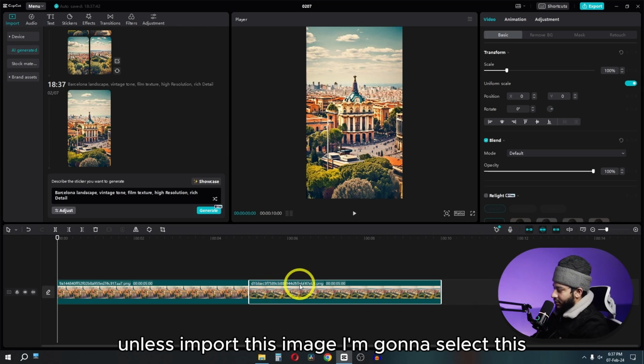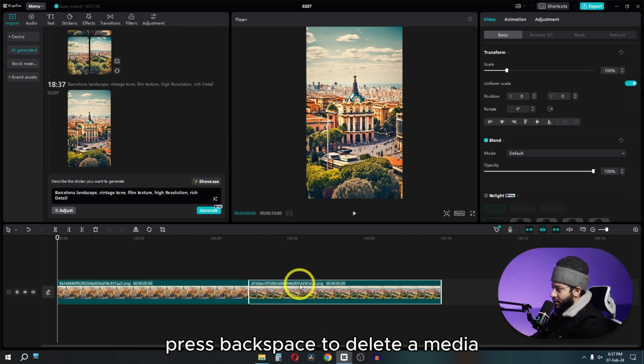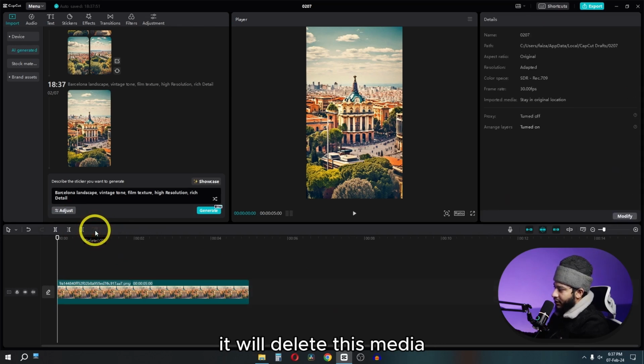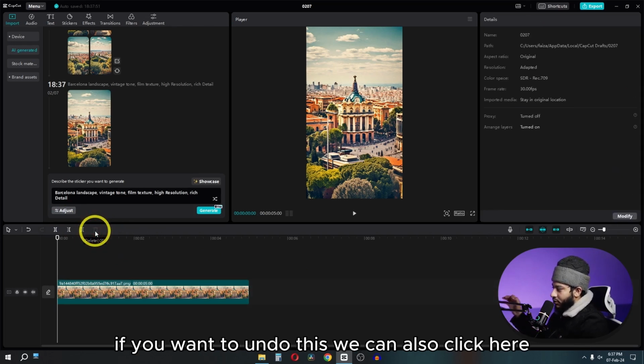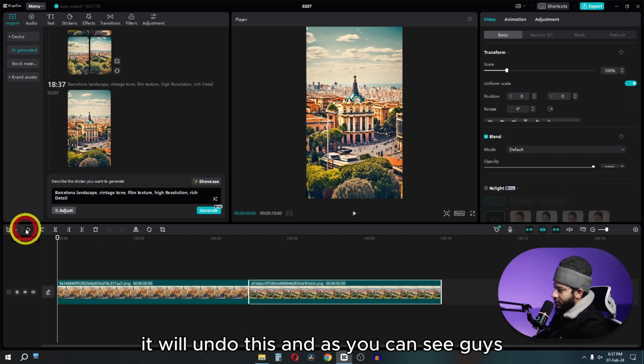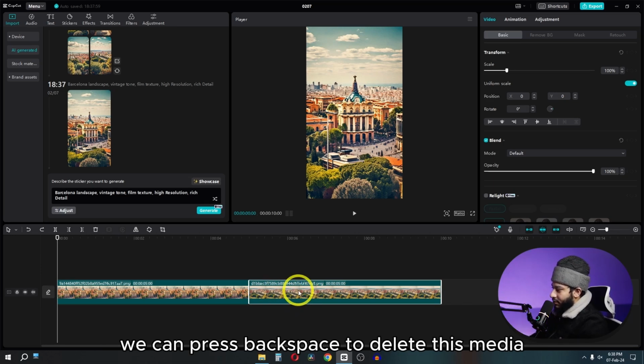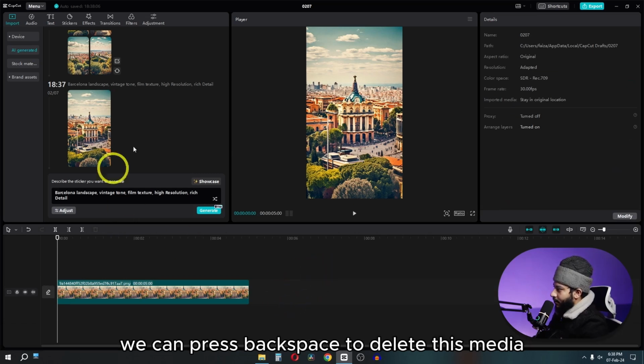I'm going to select this, press backspace to delete a media, or we can also select a media, click on this delete button, it will delete this media. If you want to undo this, we can also click here, it will undo this, and as you can see guys, this is our media that we deleted before is now back. We can press backspace to delete this media.